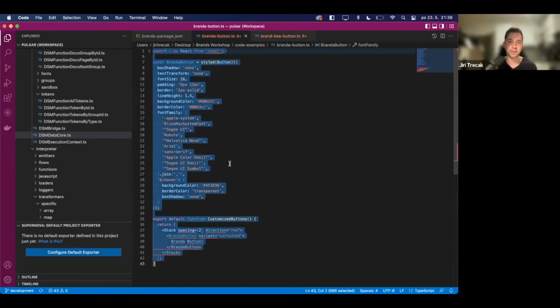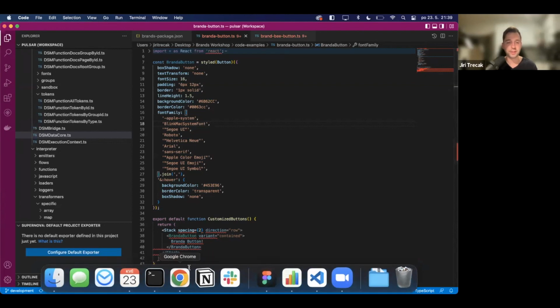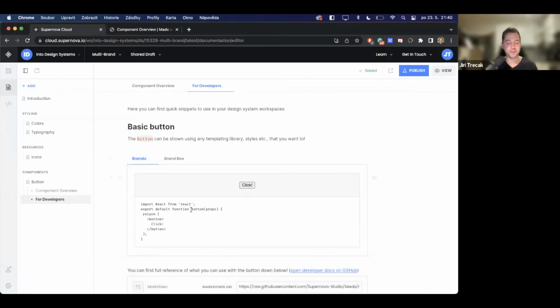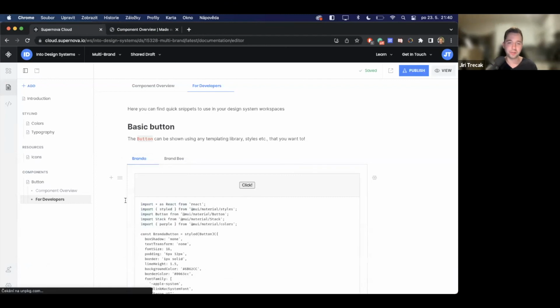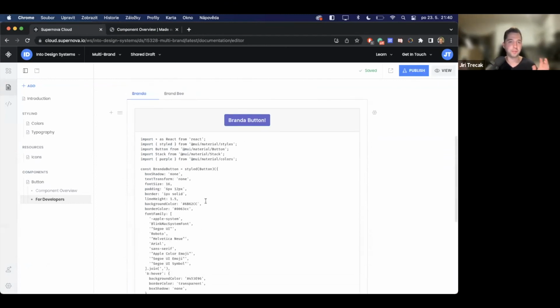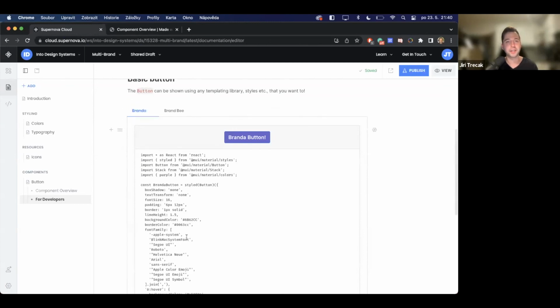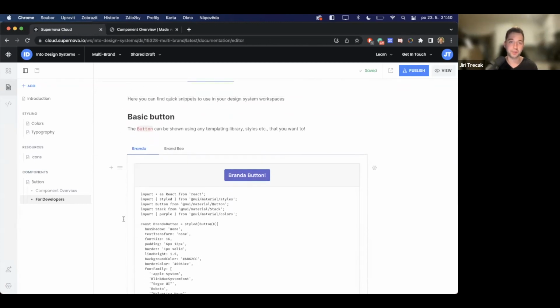So here is a button number 1 from the brand button. This is valid code. I just don't have the libraries associated with it in my VS Code. And so if I go back to Supernova and I copy paste all of this code, then the compiler will take the Material UI button and it will style it properly. It will change all the attributes that you've put here, and it will actually render it on your front end.